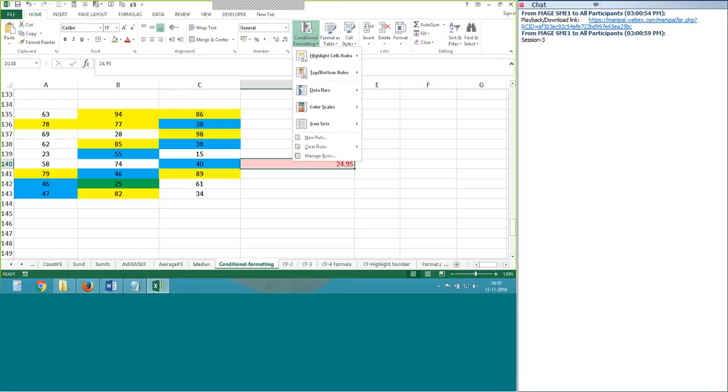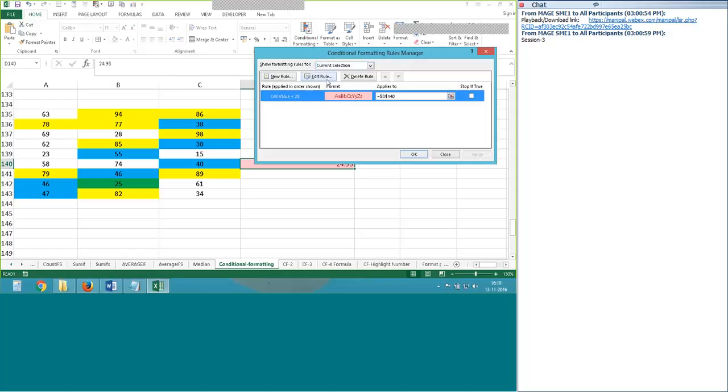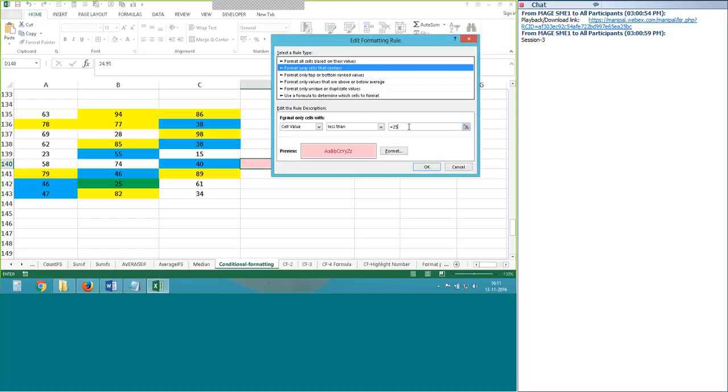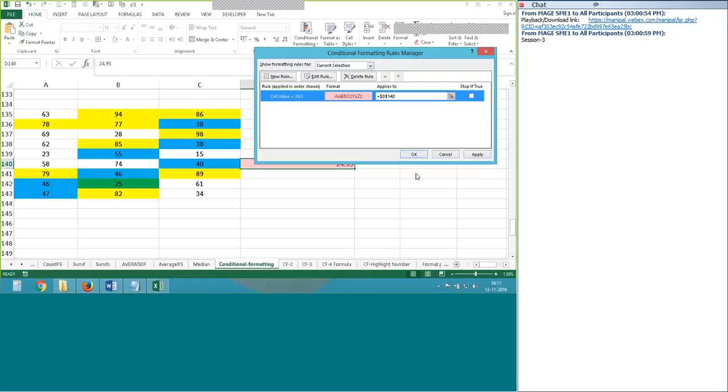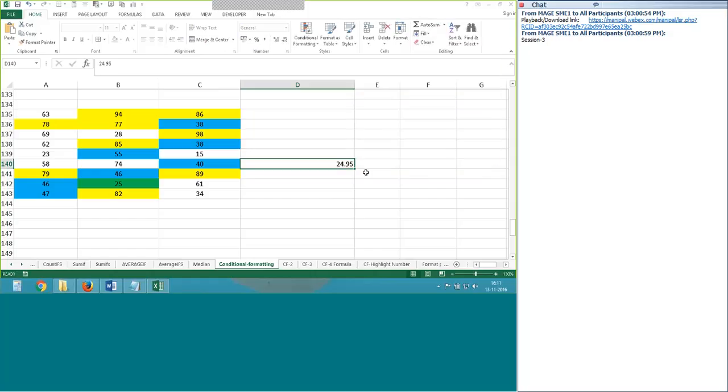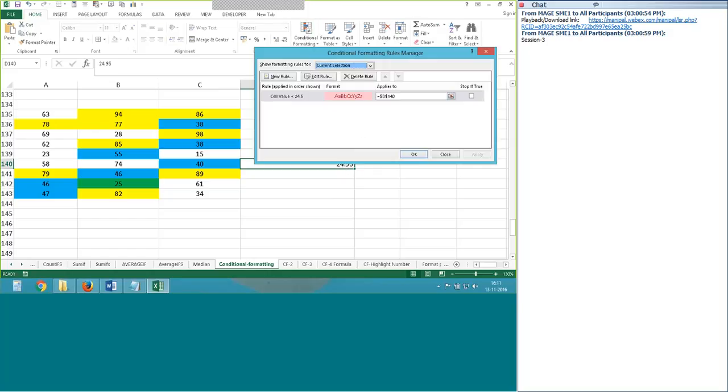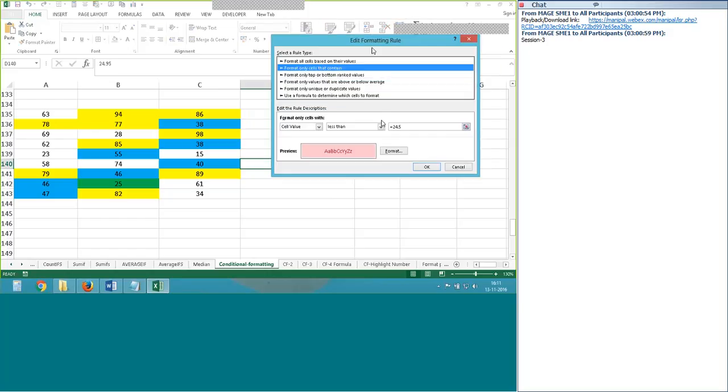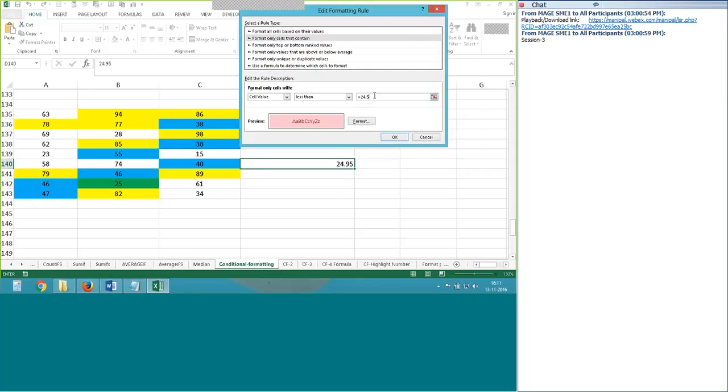Or maybe if I change this to value less than 24.5. If I take this also and apply, it is not going to consider, because it is 24.95, not 24.5. Or maybe in manage rule, edit rule, I'll take the same value 24.95.